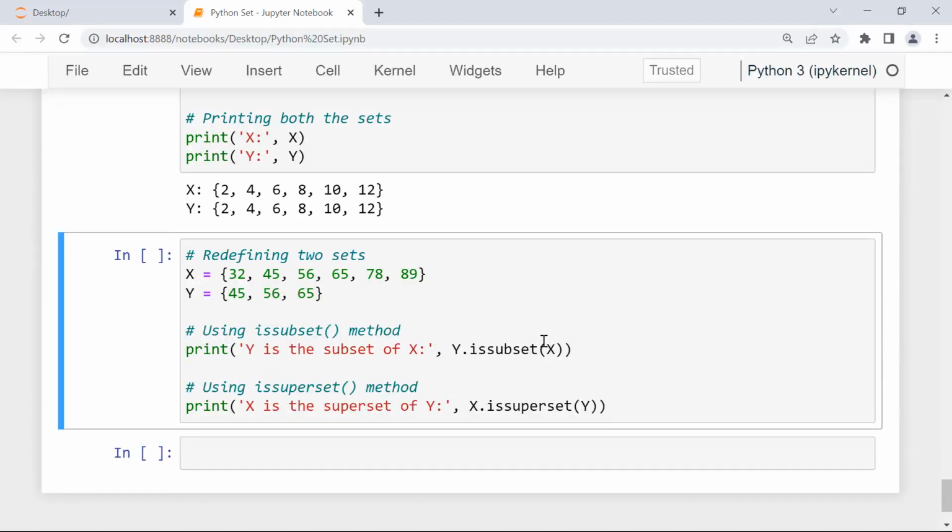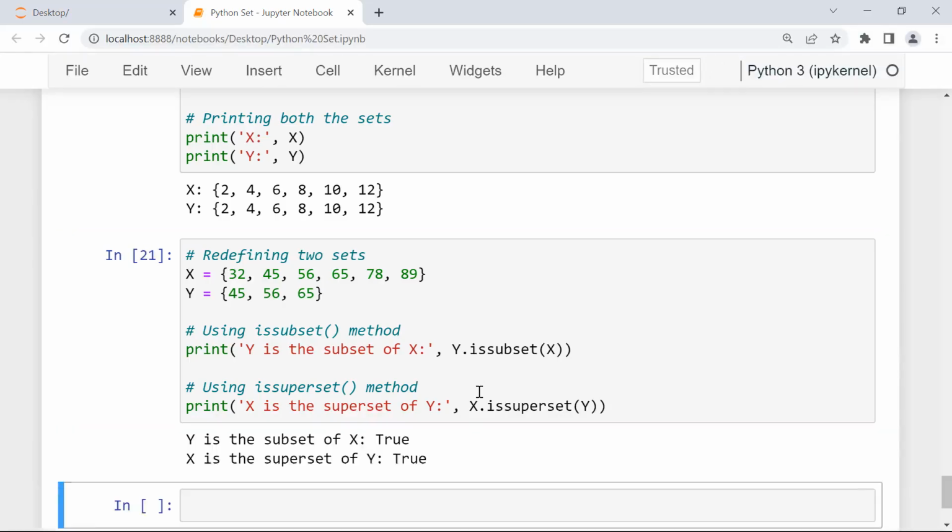Now how will we get to know whether it is a subset or not? A subset basically consists of elements all contained in its superset. So that's what we are doing in the next line of our code. We are checking whether x is the superset of y or not, and for this we are using the issuperset method. If I execute this code block, here you can see the result. Both the methods return results in the form of boolean values. So y is a subset of x, it has returned true, which means yes, and x is a superset of y, which is also true.